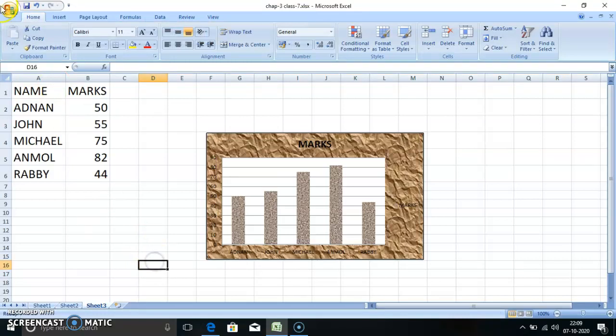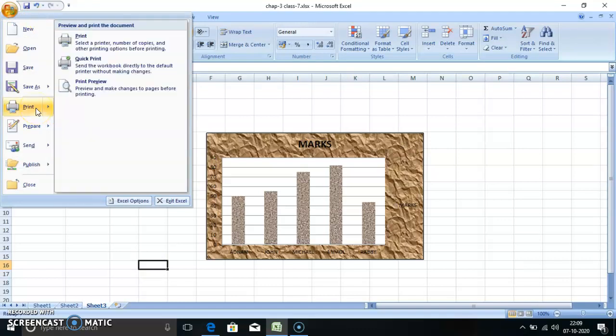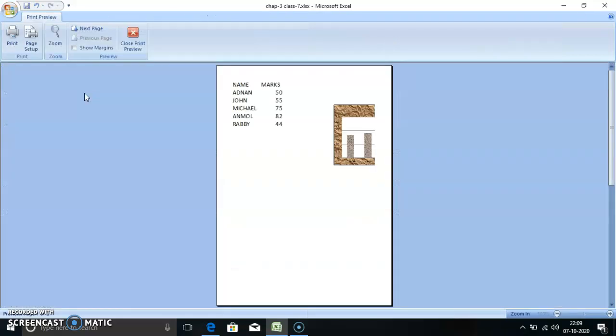Now our next topic is printing a worksheet. Printing a worksheet is very simple. You have to first go to the office button, then print. You'll get three options: print, quick print, and print preview. With the help of print preview, you can see how it looks after printing. See, it is out of the boundary, that's why it will not come on our page.